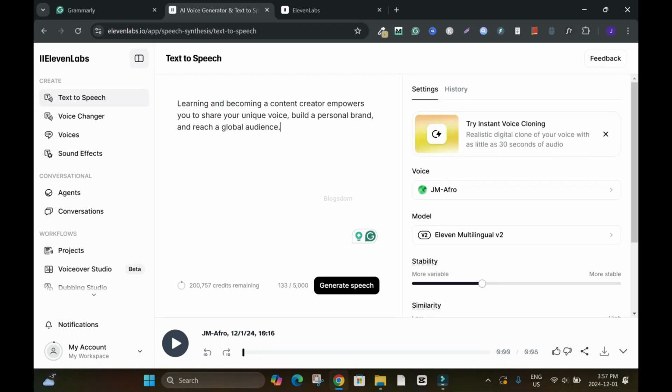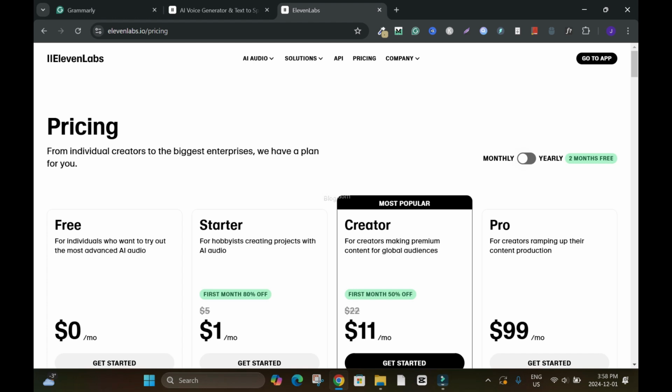In this tutorial, I'll show you how to use ElevenLabs for free. Also, I'll walk you through the pricing so you can make an informed decision, plus a simple hack to manage your credit. If not, you're gonna exhaust it.